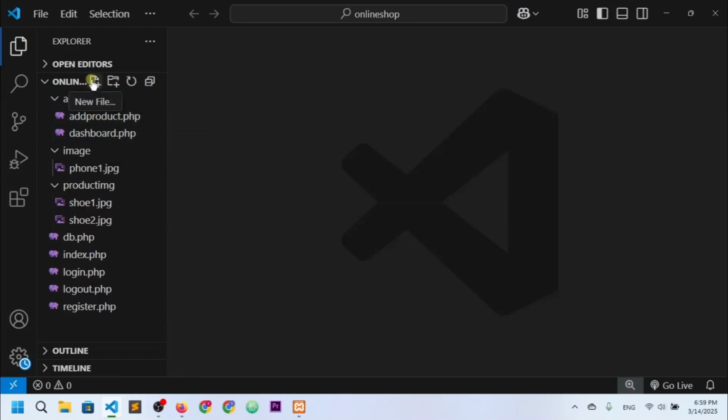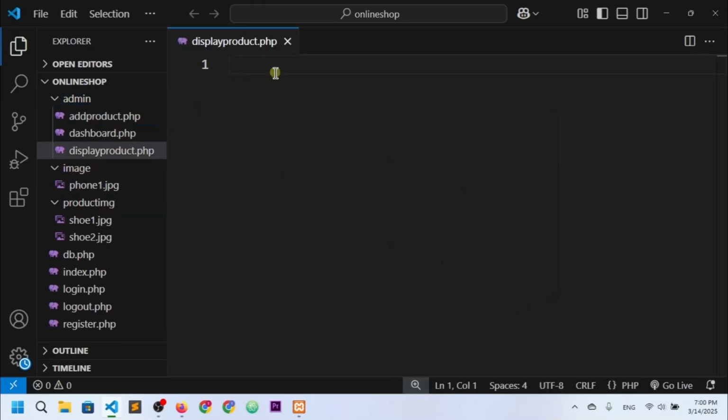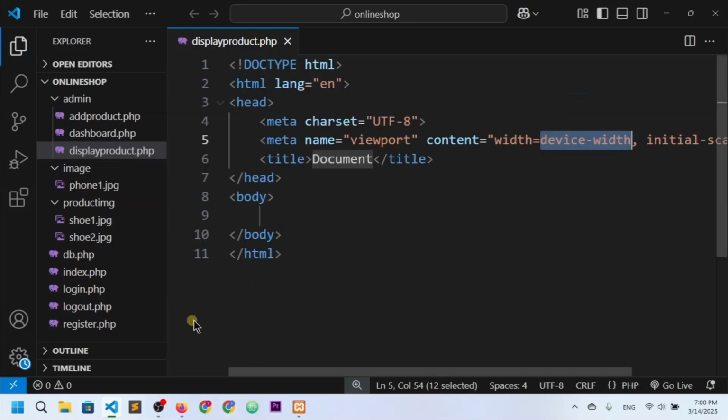So we'll go in the admin folder, and here I'm going to create a new file. The file name will be display product.php. Here I'm going to write HTML. So I will give here exclamation sign and press tab. It will actually create basic structure for me.